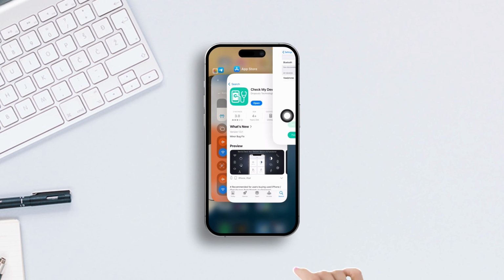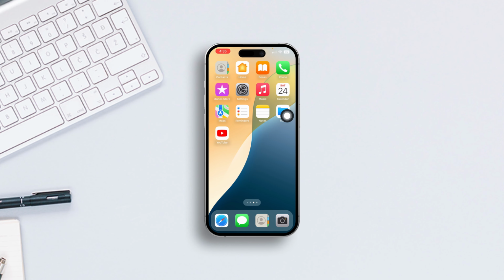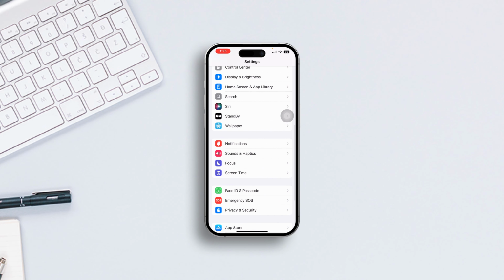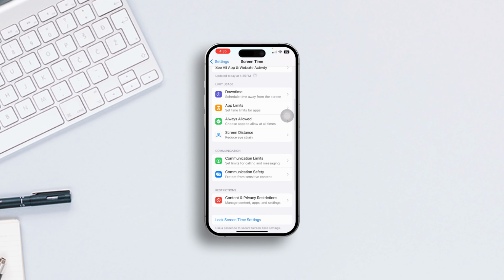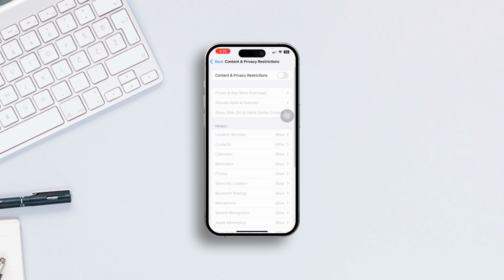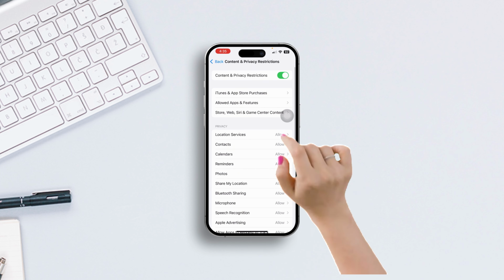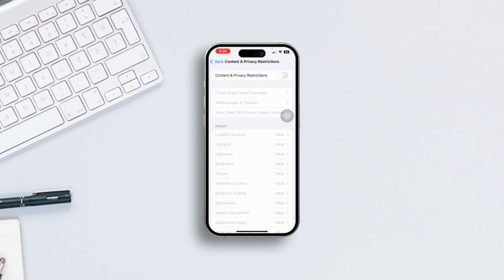Before you try anything else, try out the following processes to solve your issue. Solution 1. Turn off all the restrictions. Go to the Settings app, scroll down. After that, click on Screen Time. Next, tap on Content and Privacy Restrictions. Now toggle it off.